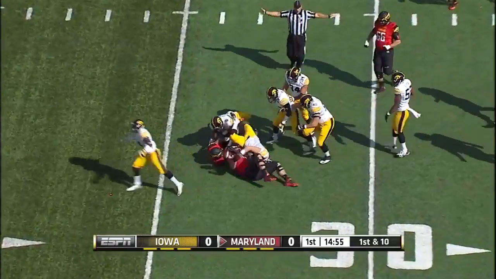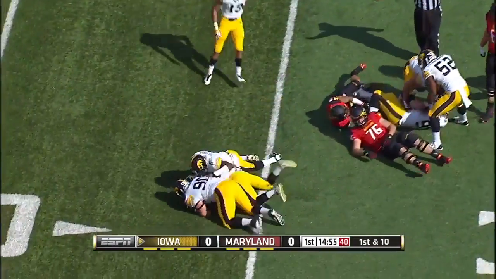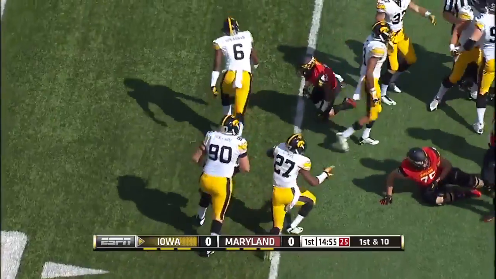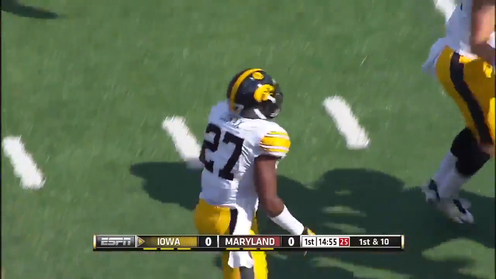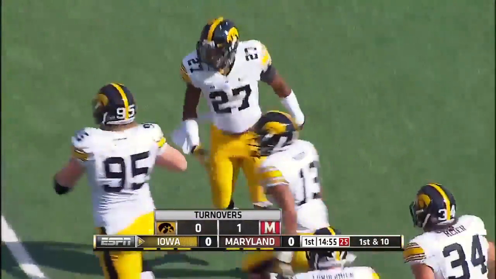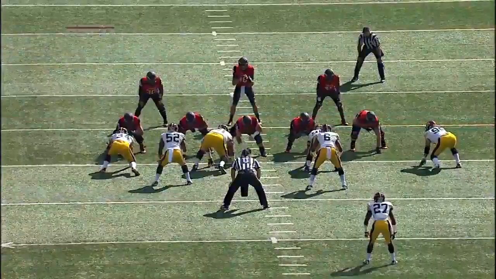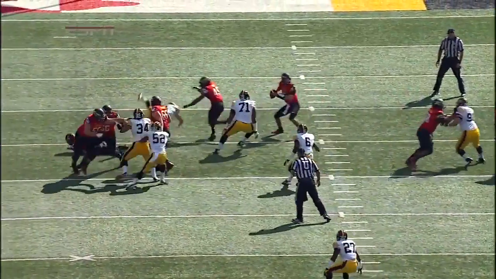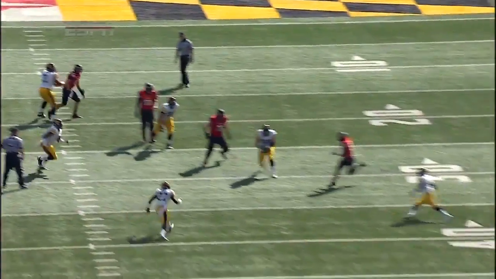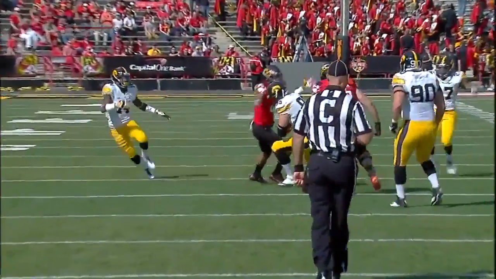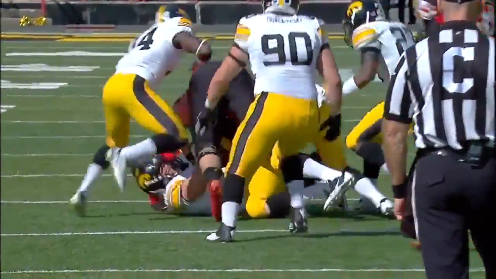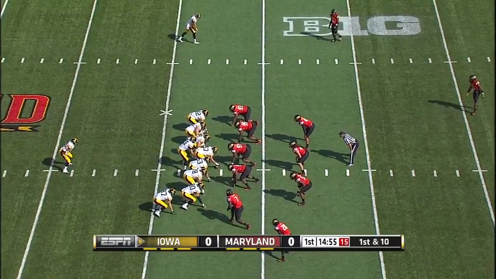And an interception for the Iowa Hawkeyes. Ball pops out at the tail end of the play. But it's been a bugaboo for the quarterbacks at Maryland this year. It was Drew Ott, the defensive end, who dropped back into coverage. And we talked about keeping this Maryland offense on the sideline. That's another way to do it, just create these turnovers. Early, big play for this Iowa.